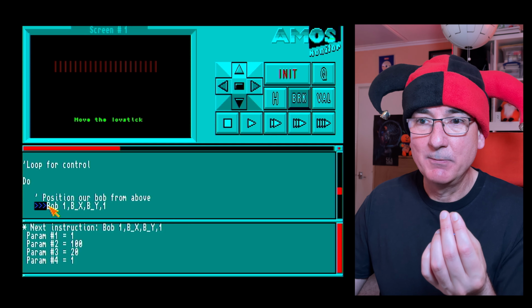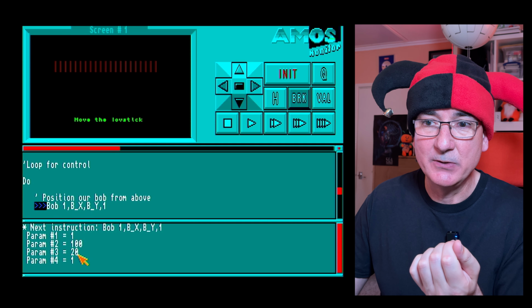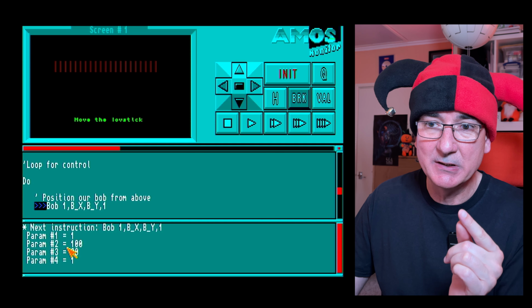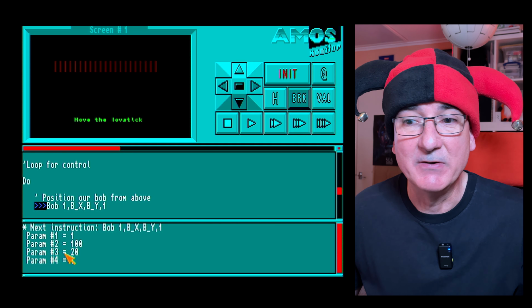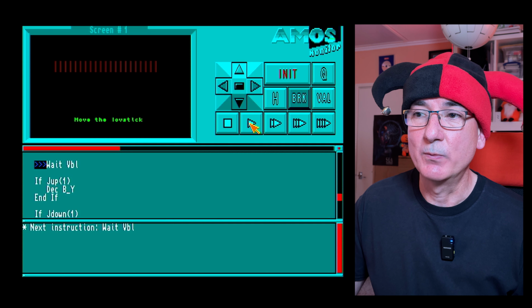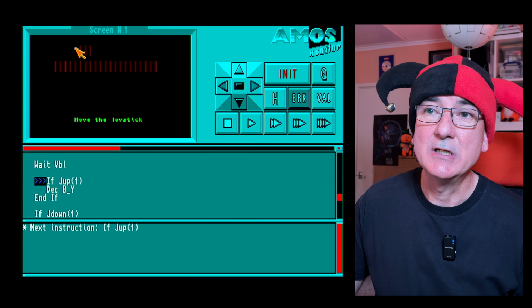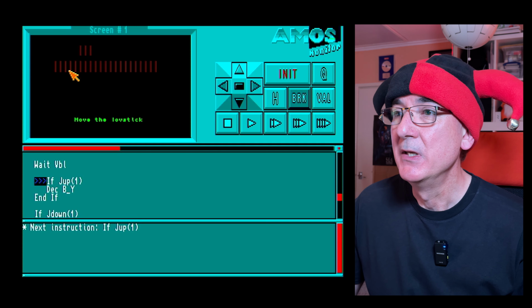So here's our bob command, bob1. It's showing us bx and by, so the bx and by values are shown here, down in the information window, our second and third parameters. Very, very cool. And if I just step over that, there's a wait VBL, jump over that, and look, on the screen, there it is, it's actually put our bob.